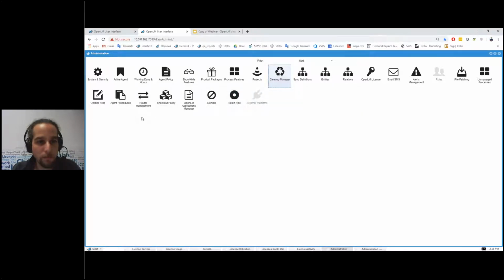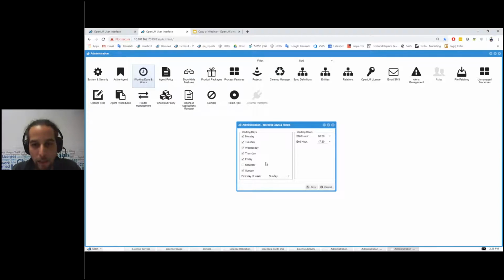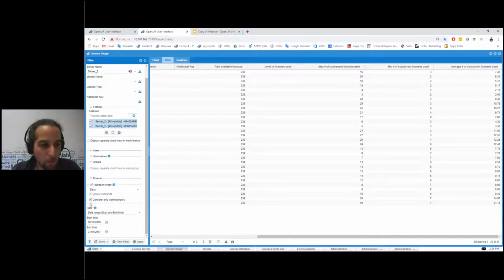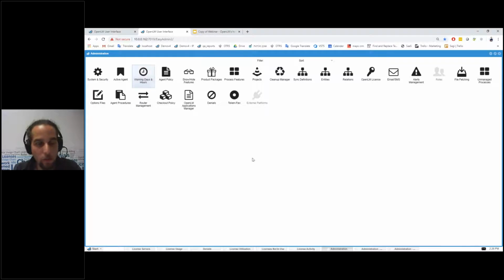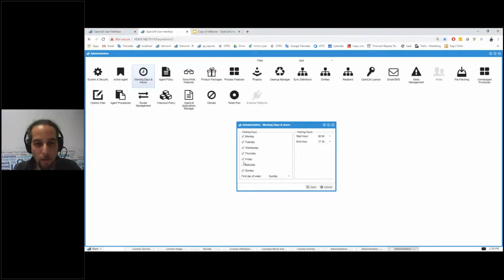Something else that we have here that you should definitely check and define is working hours. If you define working hours, then in the reports, you'll be able to filter them out, and it will give you the correct statistics. So administration, working days, and hours, you can set the working days. For example, for us, it's Sunday through Thursday. First day of the week, Sunday, working hours, 8 until 5:30.